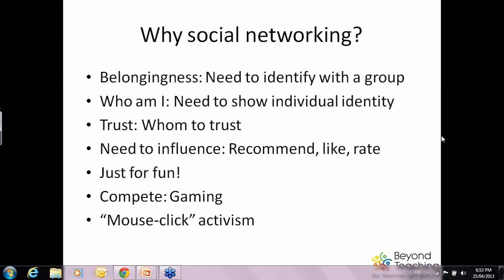But let's just try and understand why people use social networking, okay? So let me highlight that here. Why would people use social networking? And one of the main reasons, and I'm talking from the student's perspective, is a feeling of belongingness to a group. You want to identify with a group, and because all your friends are on Facebook, you're forced to go on Facebook. That is one very big reason for youngsters to sign on to Facebook and such sites.